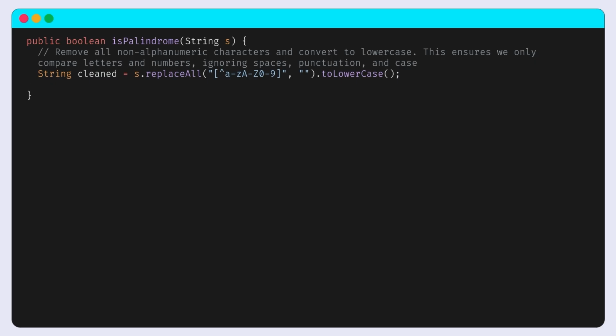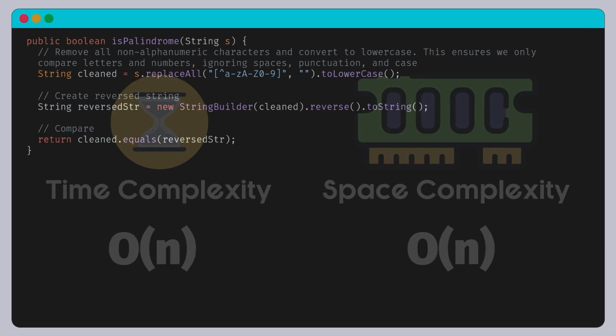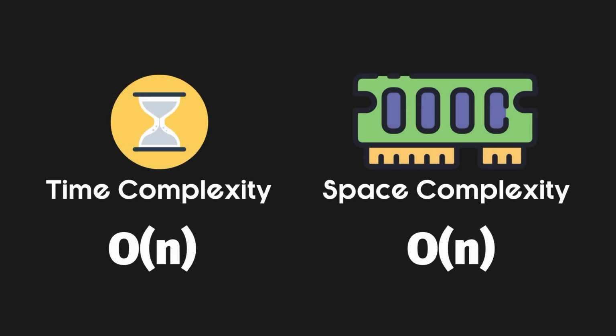Next, we create the reversed string using StringBuilder. By calling the reverse method and converting it back to a string, we efficiently get the reversed version of our cleaned string. Finally, we compare the cleaned string with the reversed one using the equals method. If they match, the original string is a palindrome and we return true. Otherwise, we return false.